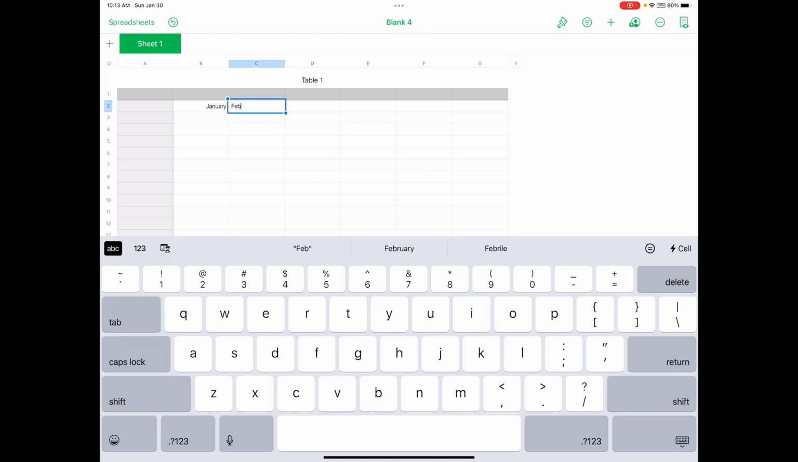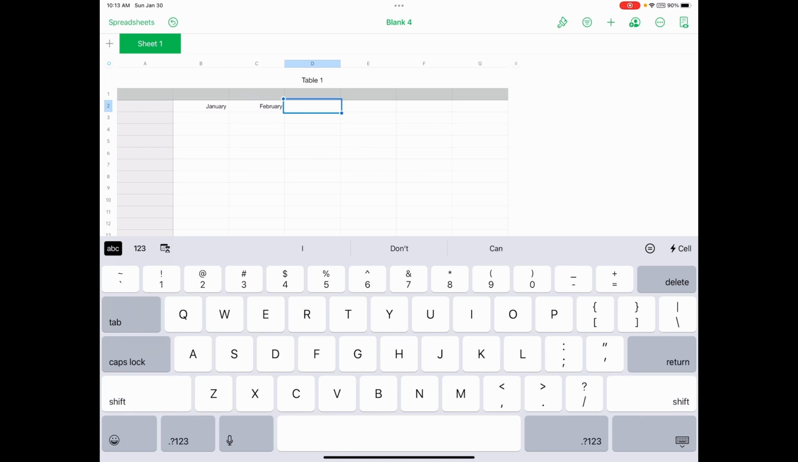Now, you don't have to hit anything. Just tap the cell D2, and you see it automatically spelled out February, and it took you over to D2. Now, the next month is March. I'll just put MAR. And I'm not going to do anything else there. Just tap the next cell, which is E2. And you notice March filled in.